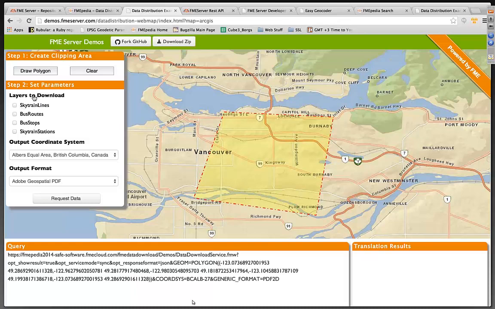So here we've got our layers to download. These all correspond to parameters inside the workspace. So maybe we can go with some SkyTrain lines and maybe SkyTrain stations inside this area. You'll notice down here at the bottom we've got this little query. This is just an example to show what the query that's being submitted to FME Server might look like.